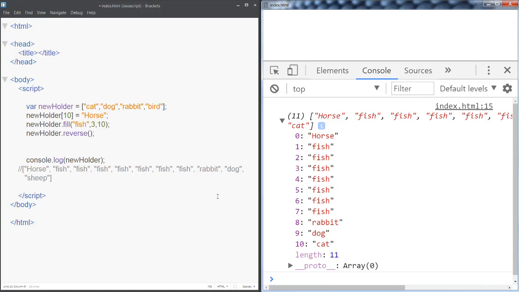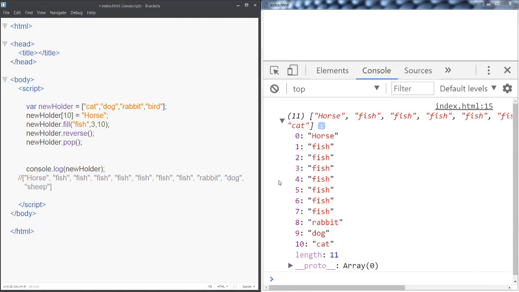We've got the 7 fish in there. So there's a number of things that we could do here, and of course you could do the new holder. You could specify that last item and you could just replace it with sheep. But what I wanted to do is go through some of the methods that we used last time. So we'll pop, basically remove out that cat and add in our new one by using new holder again, and this time we're going to push that value in.